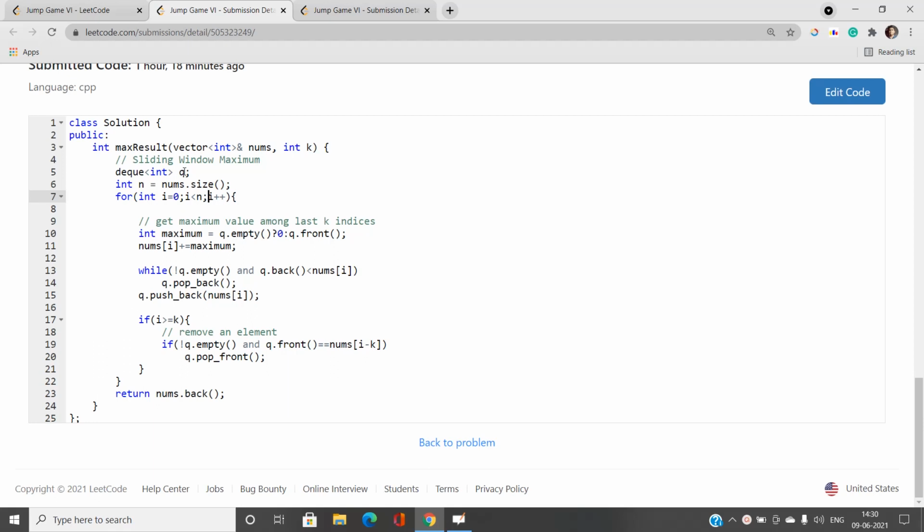Check out that link. Okay, n is nums.size(), and for int i = 0; i < n; i++, then I get the maximum value among the last k indices. It is going to be yielded by q.front(). And again, this is the exact concept of the sliding window. If you're not aware of that, check out that tutorial. Then nums[i] is going to be incremented by that maximum value present in the sliding window, and I need to just do this operation.